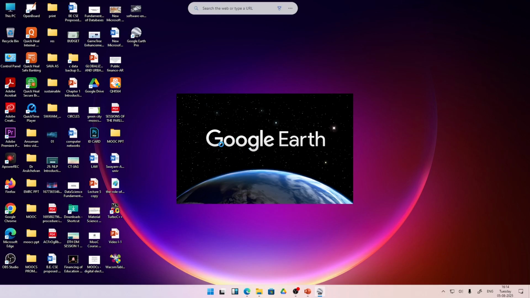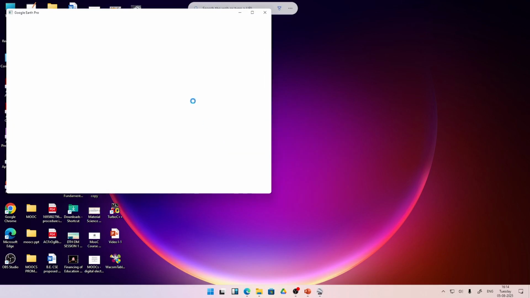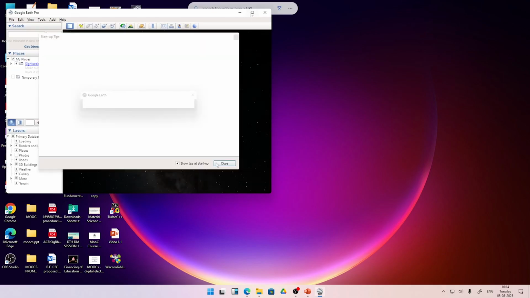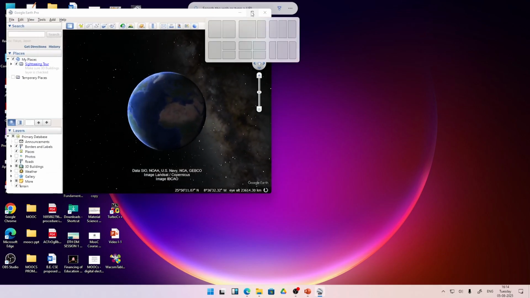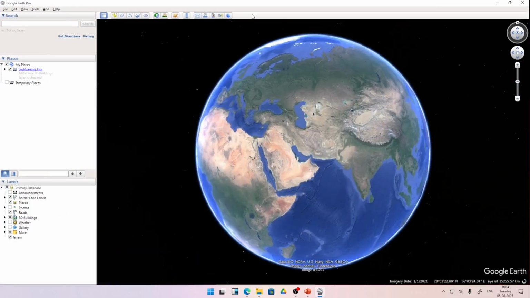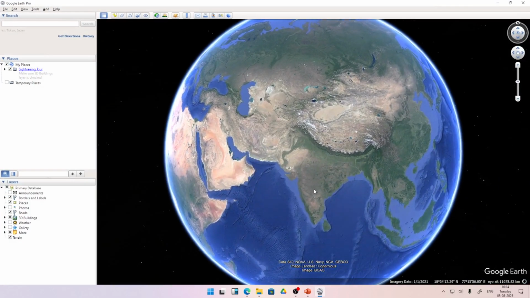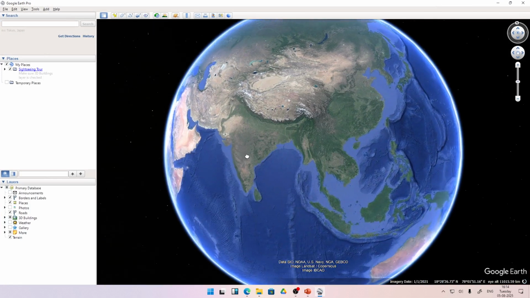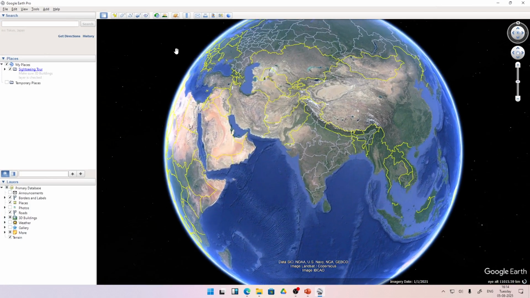Once we open it, you will see a virtual globe and some tools around. Close the startup tabs and maximize the window. So this is our virtual globe. Here we can do our analysis, and here on top we have some tools. First we will start with navigation.